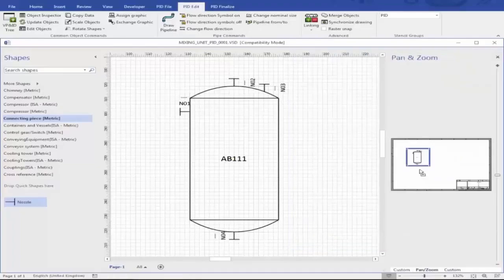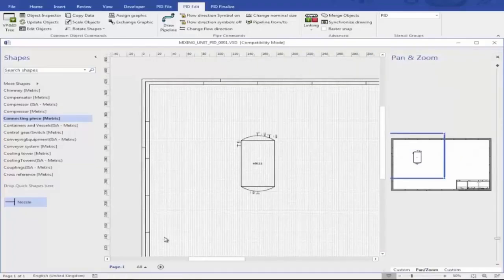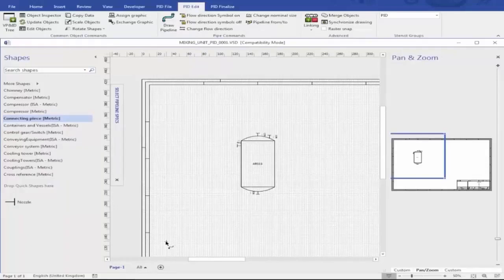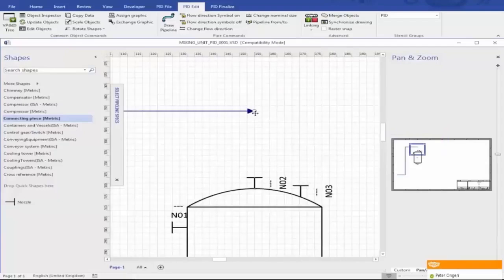Now let us start placing pipelines in our drawing area. To place the pipelines, we have a wizard where we can define the parameters such as media, specifications, size for the pipeline. Once pipeline is defined, we can start placing it using simple drag and drop command, and can be placed using straight lines or right angle lines as required. Once the pipeline is connected to the nozzle, based upon pipeline size, nozzle size will also come automatically.